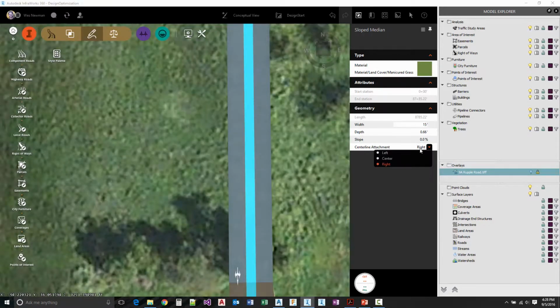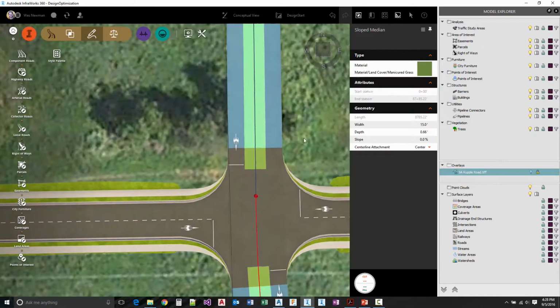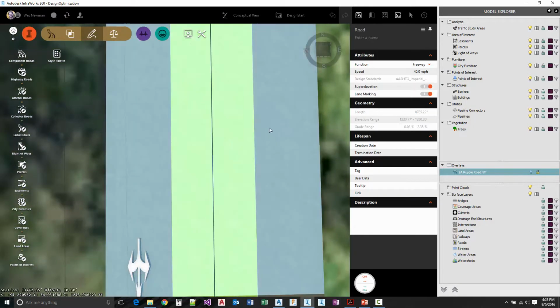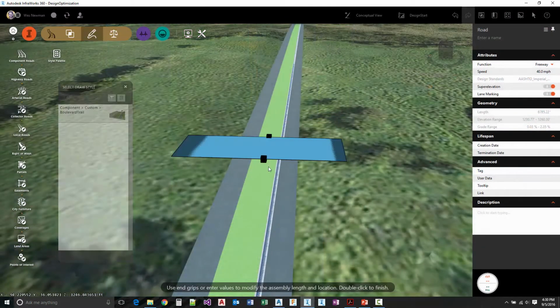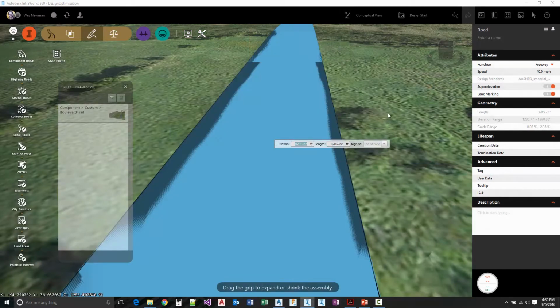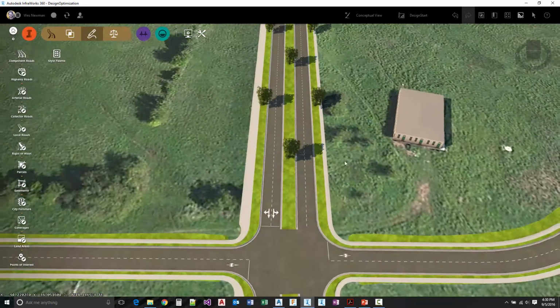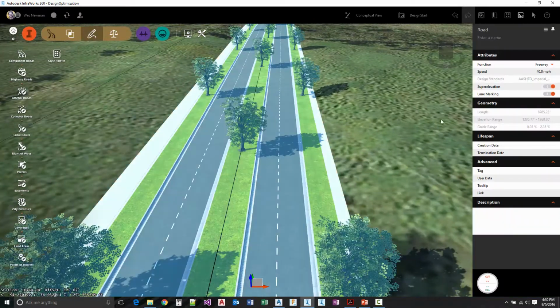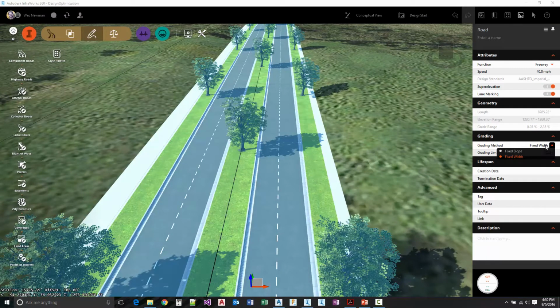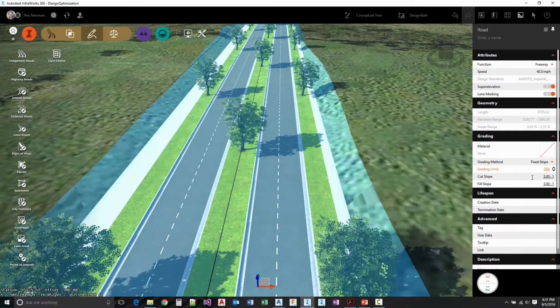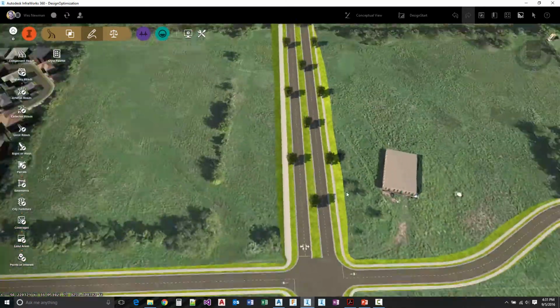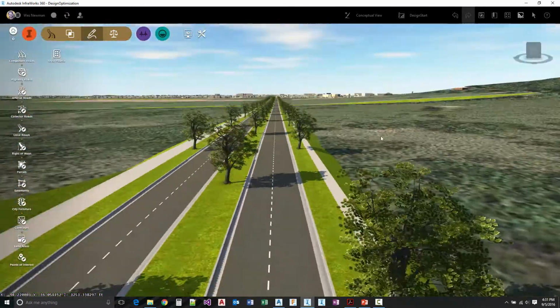Now we're going to add in a median, and then eventually we're going to replace the whole thing with a pre-populated component. Notice here we're going to insert a component road that's going to match that concept plan. So we got our 4-lane road, divided highway, we've got our sidewalks both sides, and now we're going to add in our grading on each side and change that grading view.